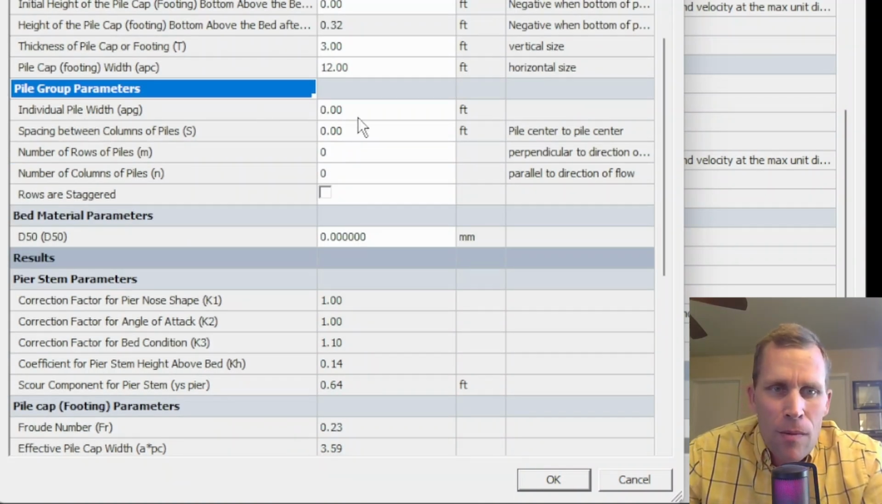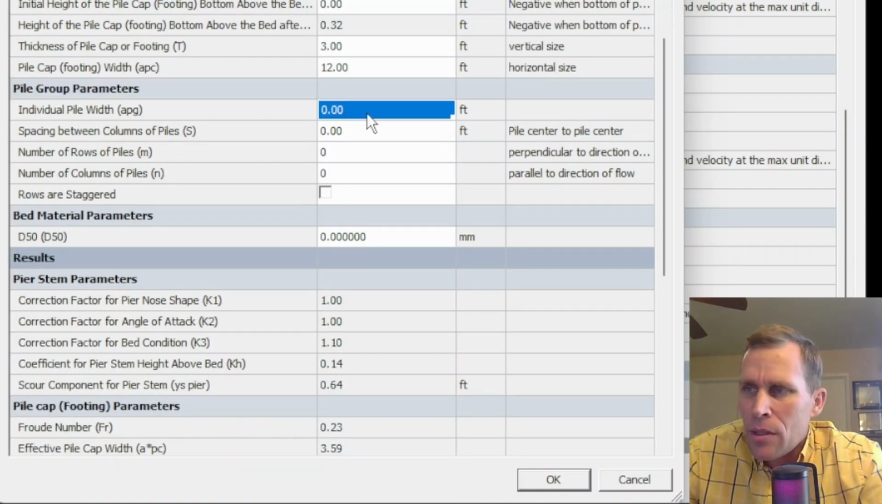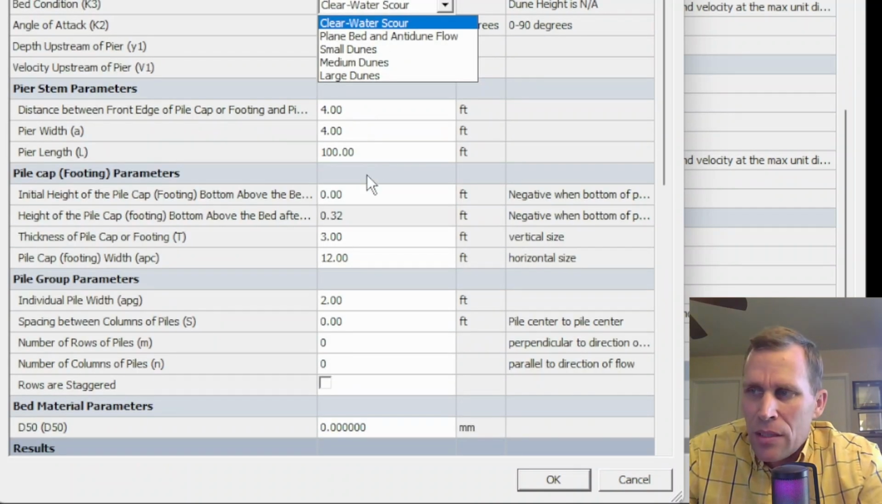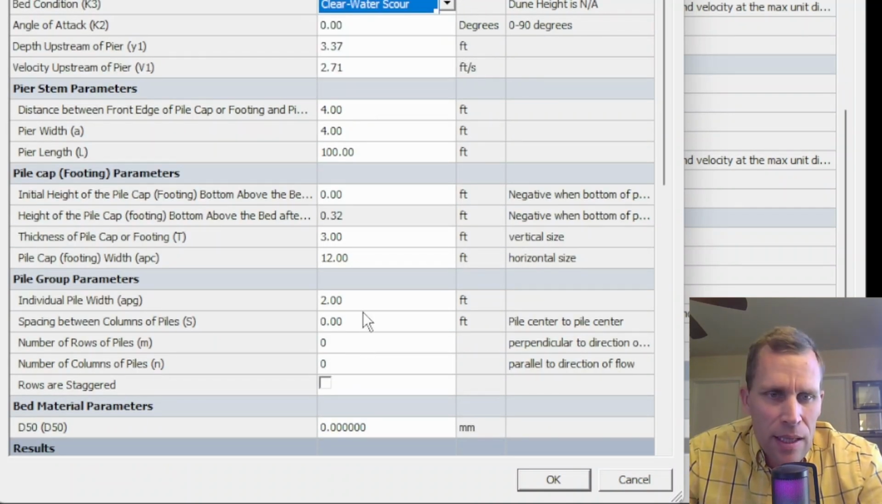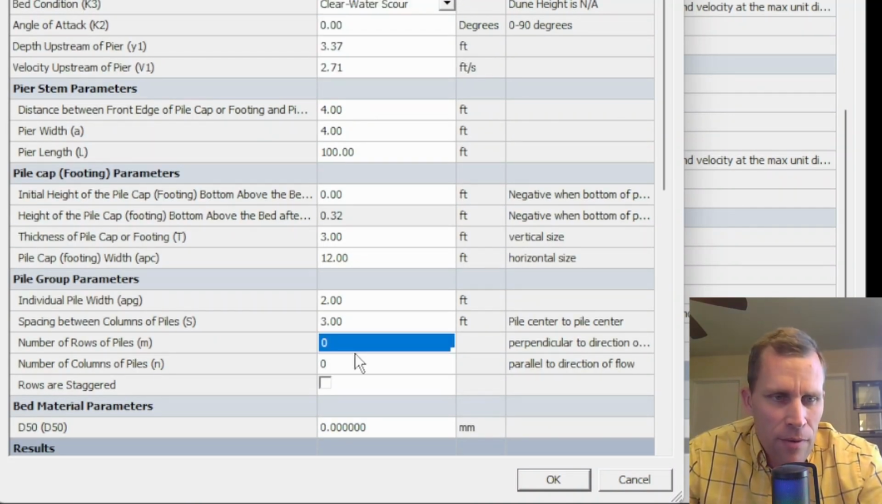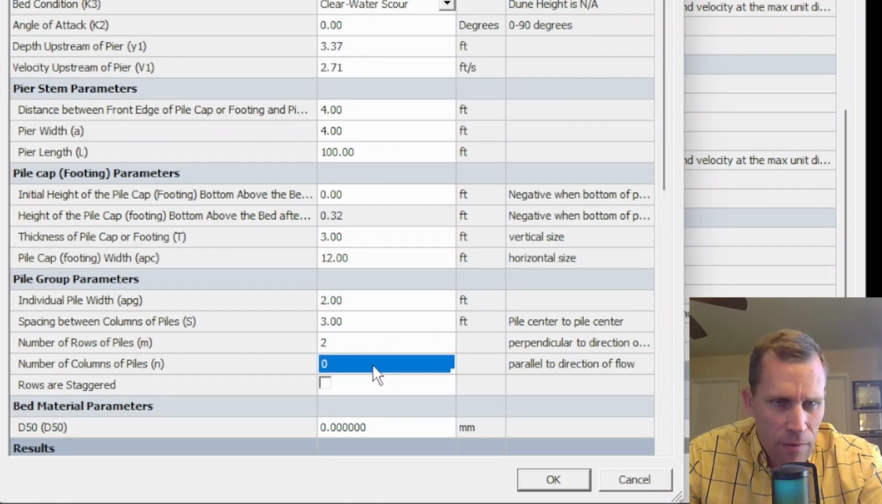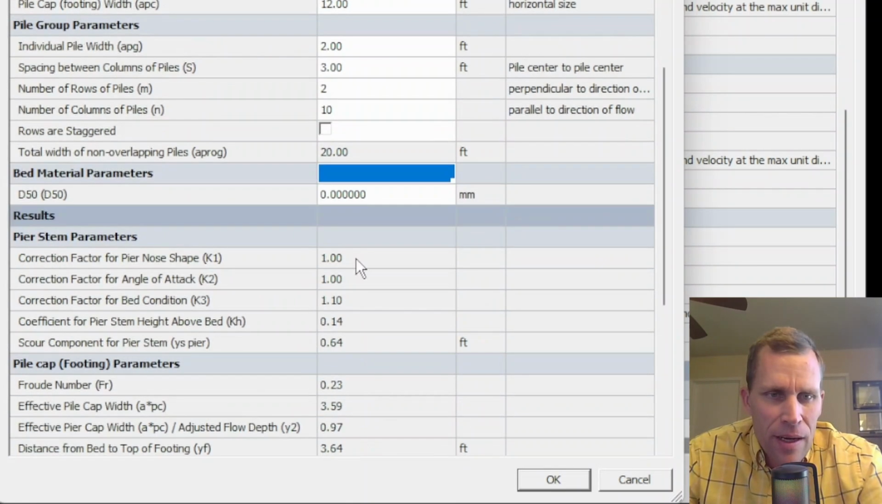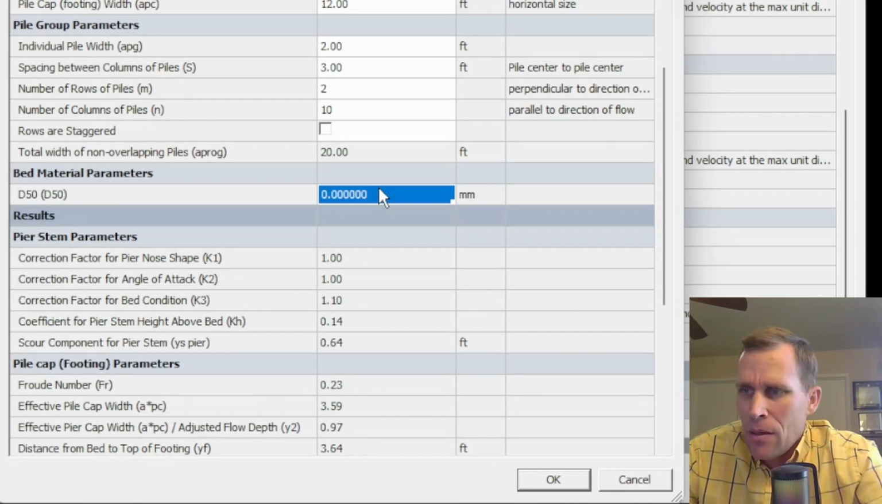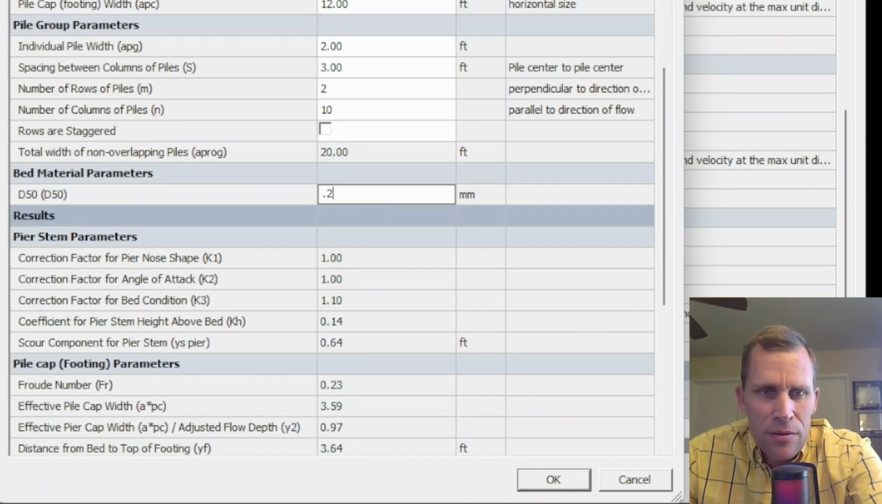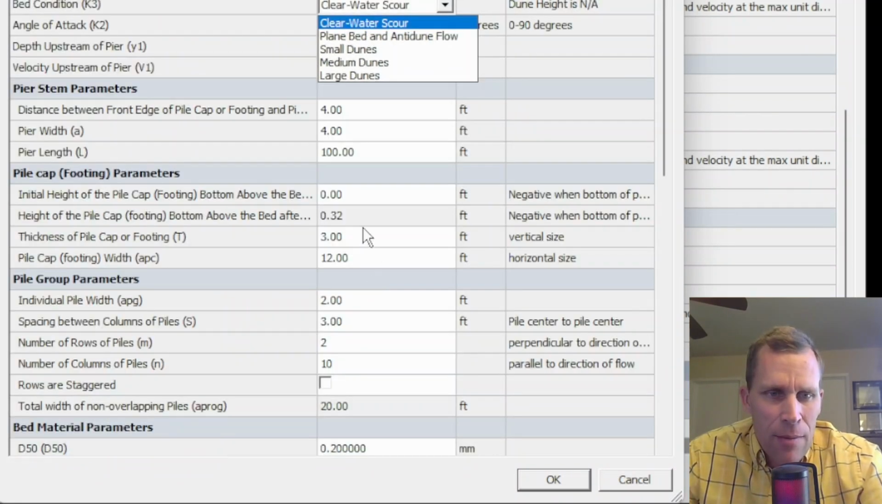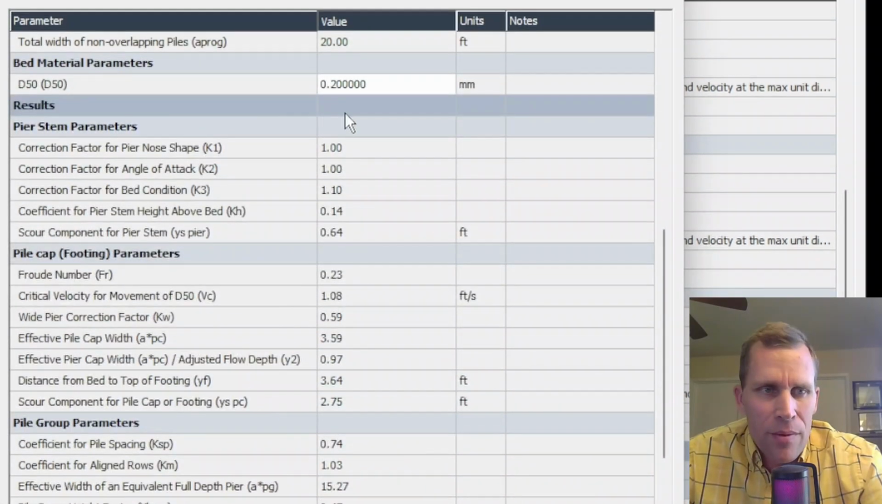So the individual pile width, again, I'm just making up numbers here, 2. Spacing between the columns of the piles, I'll say that is 3 feet. Number of rows and number of columns. So rows is perpendicular to the direction of flow. I'll say 2. And then the number of columns, I'll say, is 10. All right, the last input I need to provide is the D50 value. I'll say that's 0.2 millimeters. And then when I tab off, scroll down, here are my results.